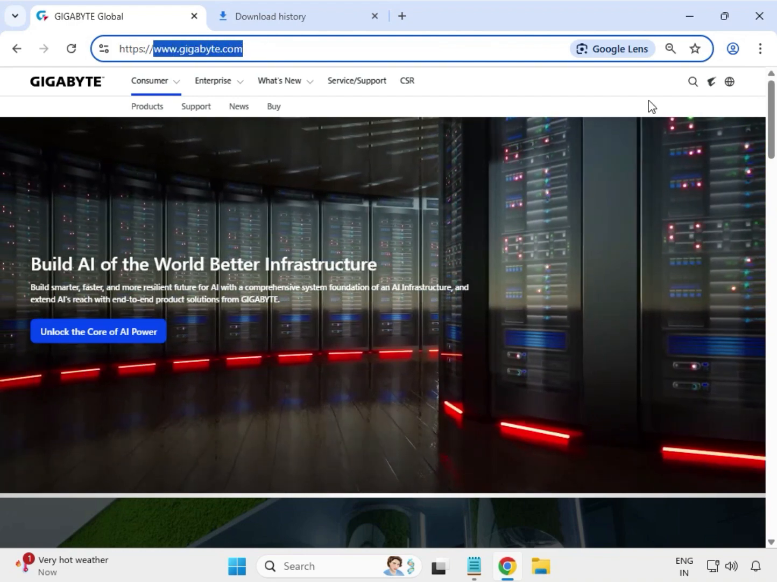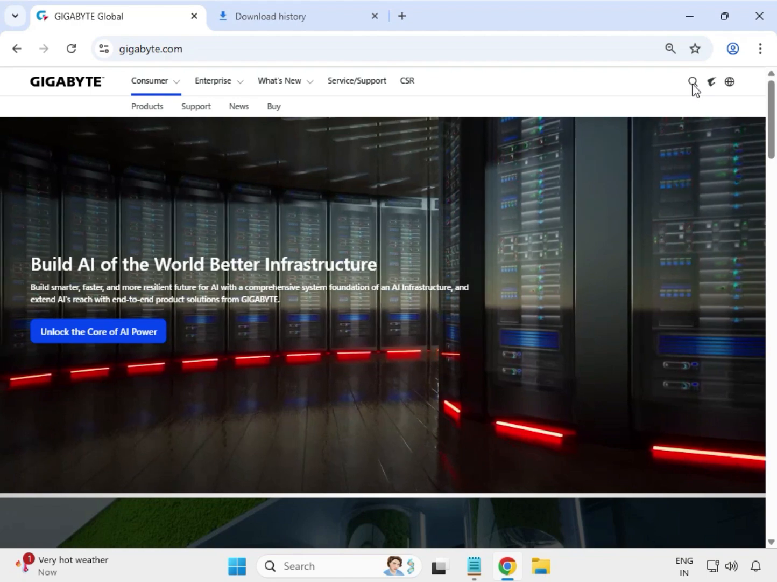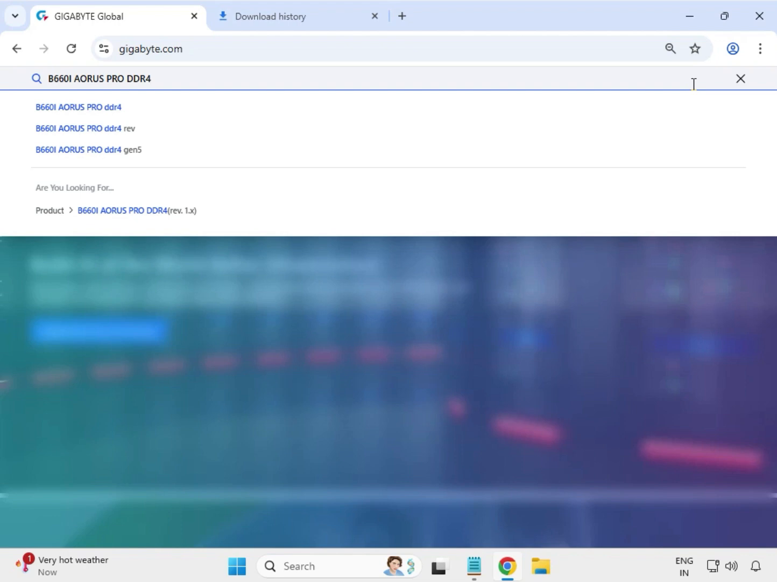How to download the Gigabyte motherboard driver. Go to www.gigabyte.com. After that click on the search button, then enter the model number of your motherboard, B660I AORUS Pro DDR4, and hit enter.